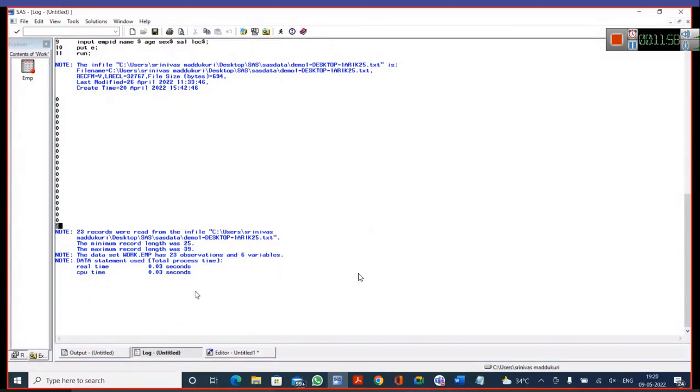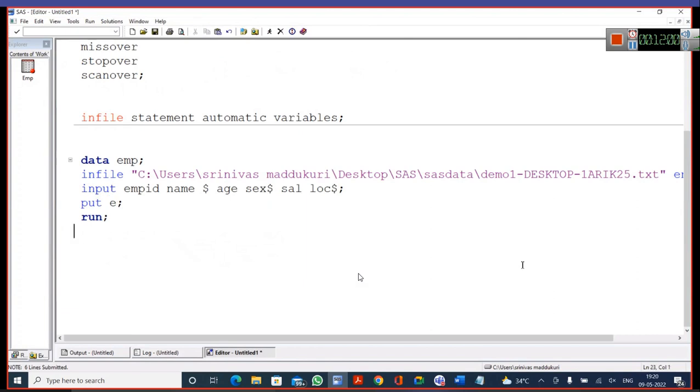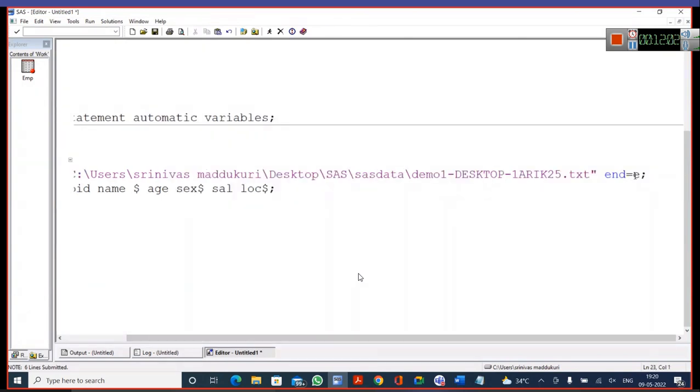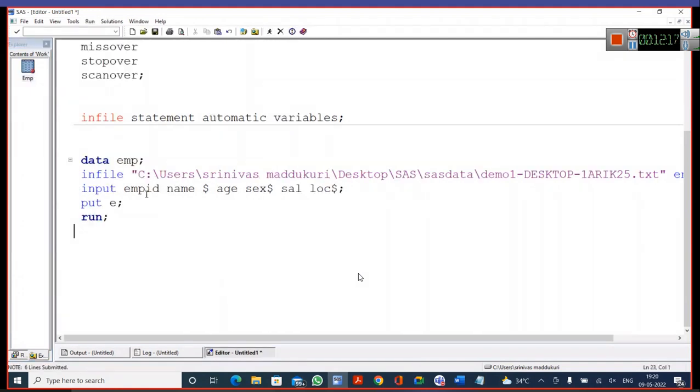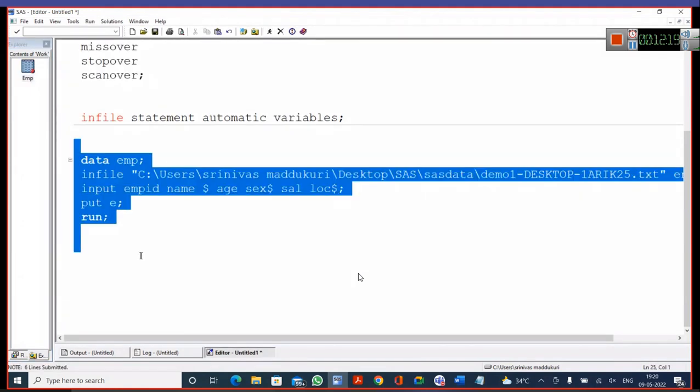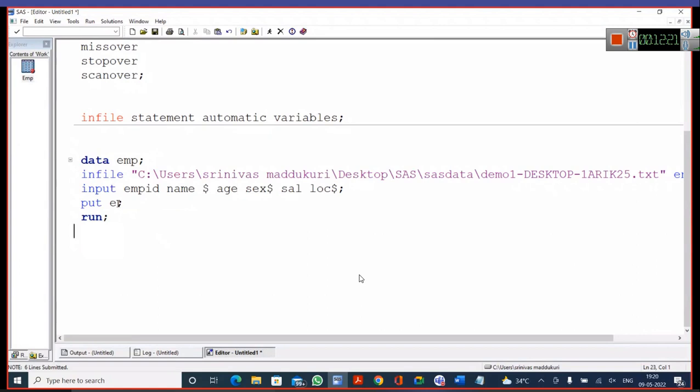The END= option creates an automatic variable. Since it is an automatic variable, you cannot see its values in the data set; it remains present in the backend. But if you want to see this variable's values, we can see them in the log window. To see it in the log window, you should write that variable in the put statement.